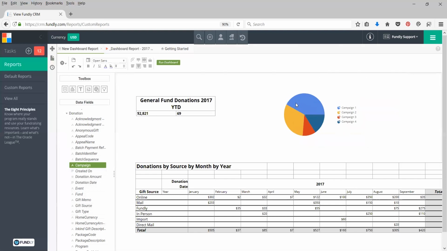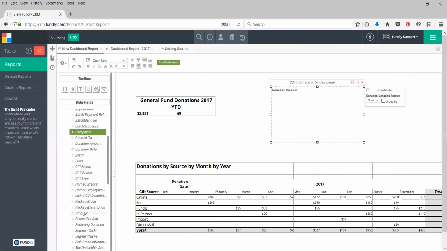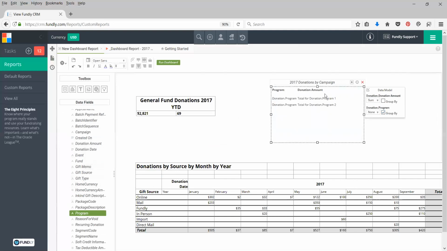Now, the other way that you can add a chart to a, well, actually, I want to show you one other thing about working with these charts. If I make a change, if I don't want this to be donation by campaign anymore, I want to do by program, so I X out my campaign, and I come and drop the program instead, click and drag, and then tell it to group by.